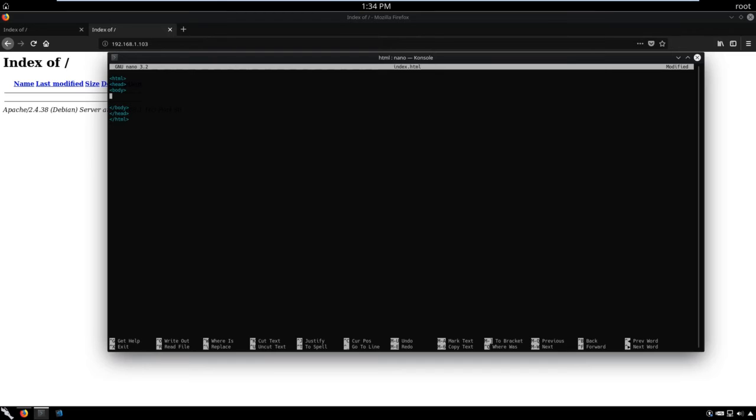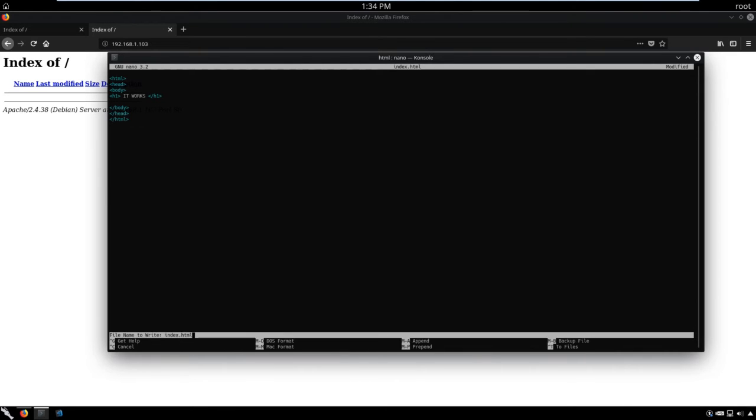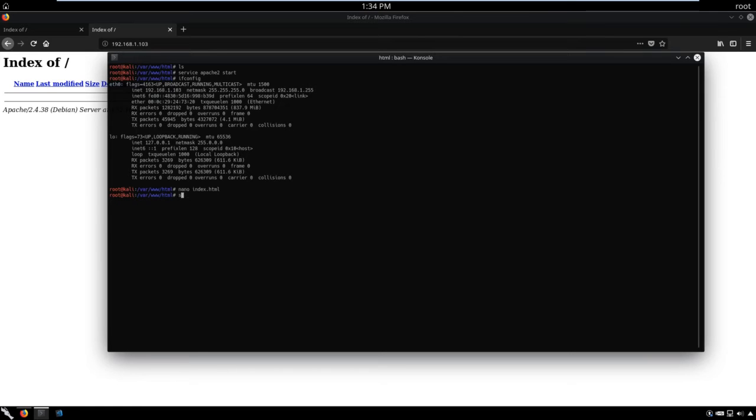So let's say h1 for bigger text. It works. And of course close the tag. Okay, so save the file, restart the Apache service, service apache2 restart. And now if we actually reload that, we're gonna see it works. So as you can see, we've accessed the IP address and it redirected to our index.html page. Okay, so this is how the web servers are basically working.